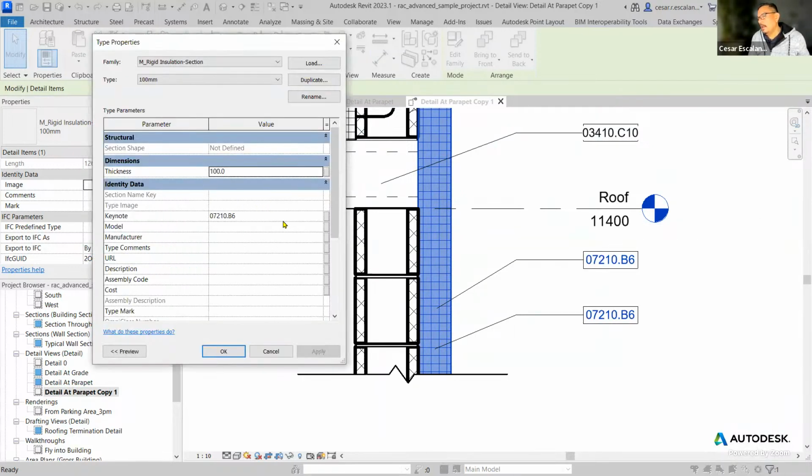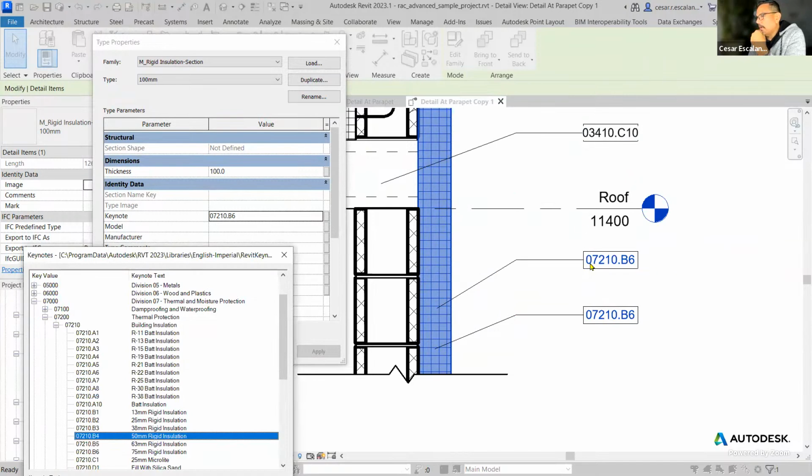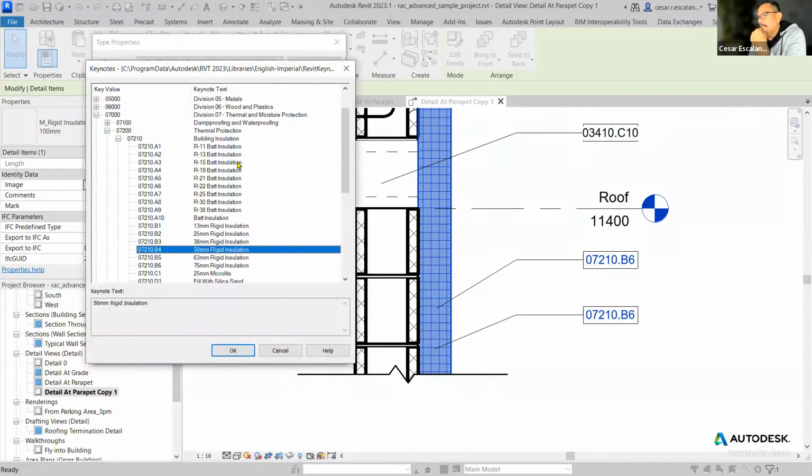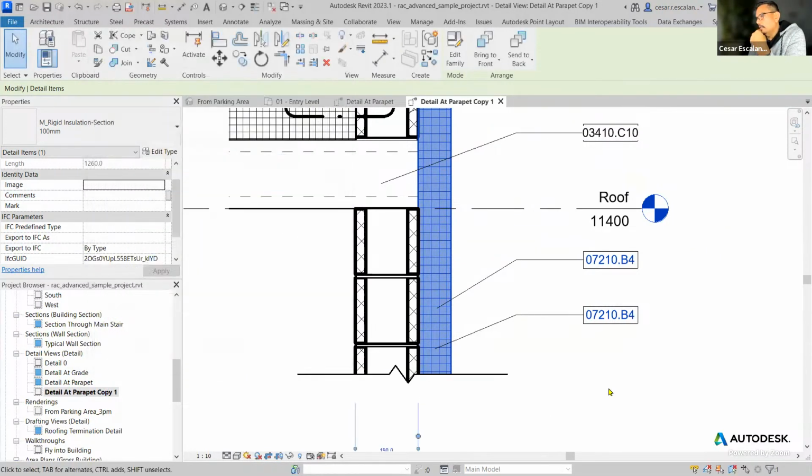And if I change the value of the keynote, you click these three little dots next to it. Right now, it's a 75 rigid insulation. I'm going to change it to 50 millimeter rigid insulation. Because it's a type property, notice that there's already a tag above. So I hit OK, and then I hit OK. Notice how every tag in the project that is calling out this particular type is going to get an updated value.